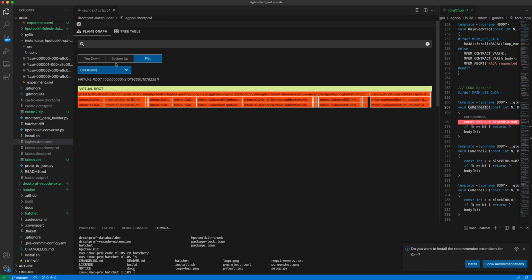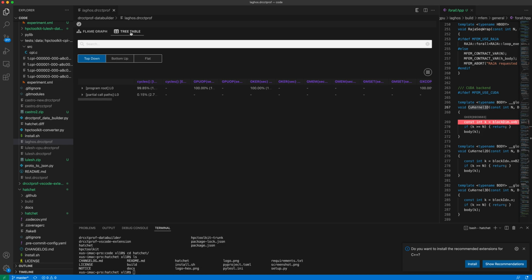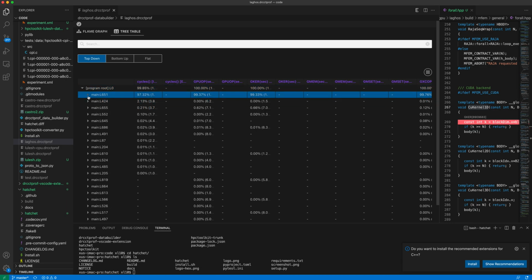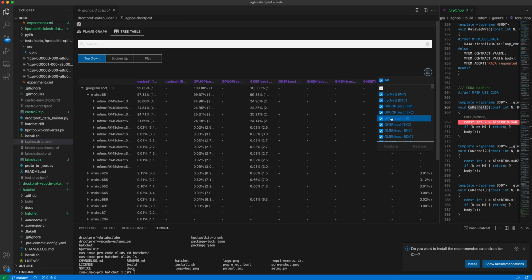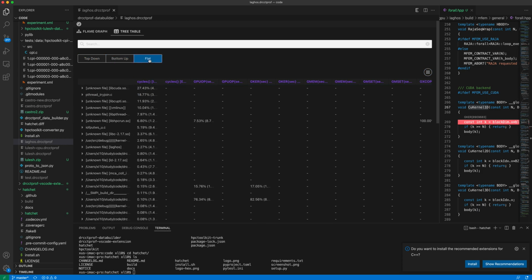Again, if you were an HPCToolkit user before and you don't quite like the flame graphs, you can always go back to the tree table view, which can show all of the metrics in the tree table. You can zoom and drill down to see any call path, with all of the metrics associated with it. You can also choose which metrics you want to show or not show. This view also supports the bottom-up and the flat view. So that's for users to use.